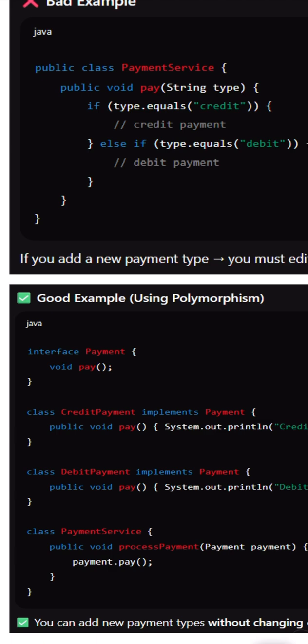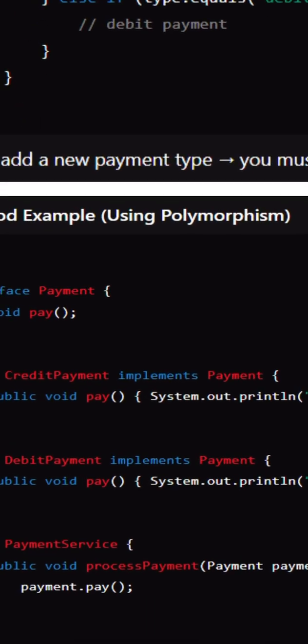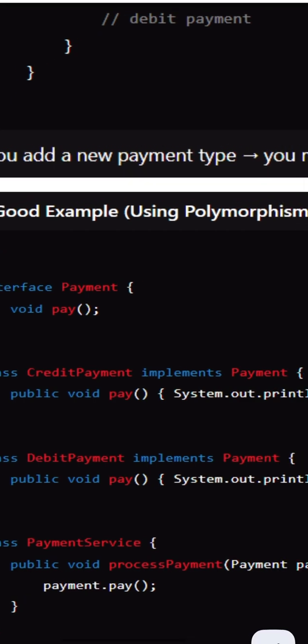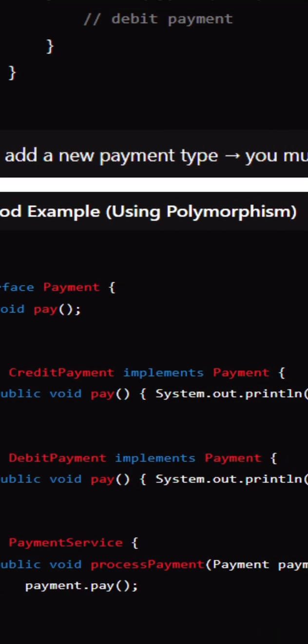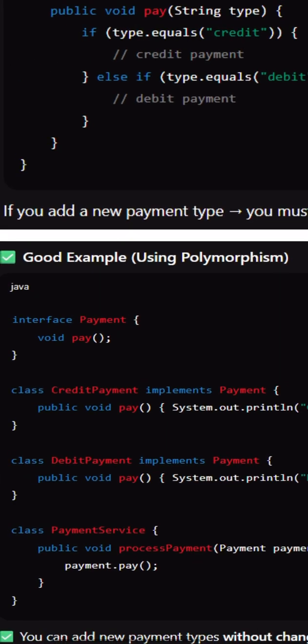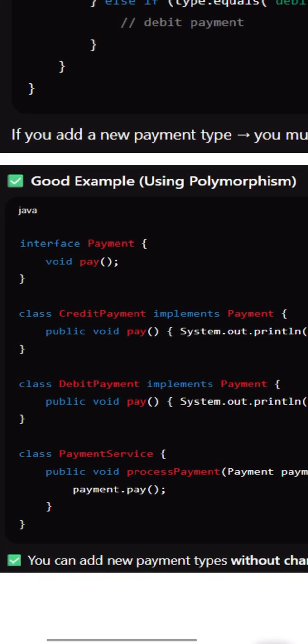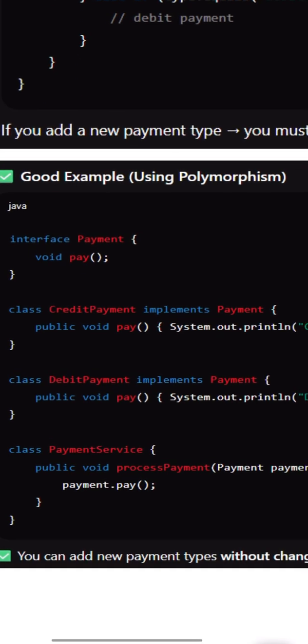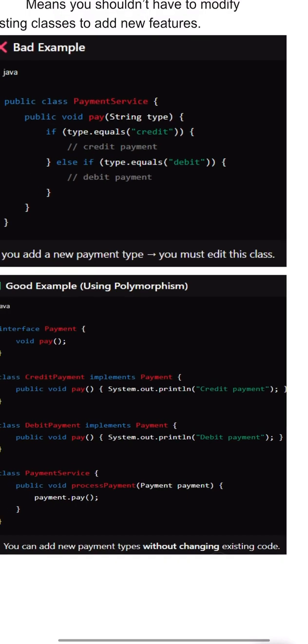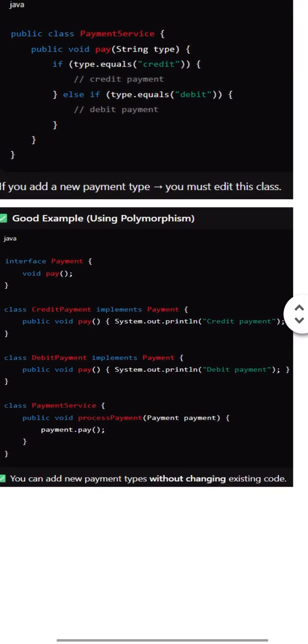A good example is to create a payment interface with an abstract method pay. Then write separate classes like credit payment and debit payment, which implement payment. So override the pay method. Here you can add new payment types without changing the code. This is a good design.